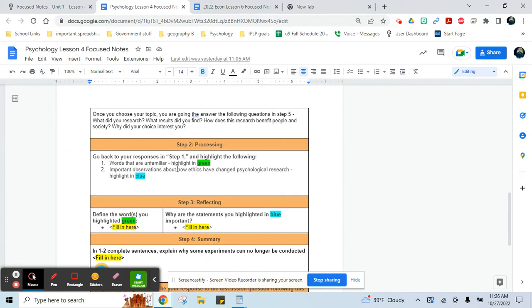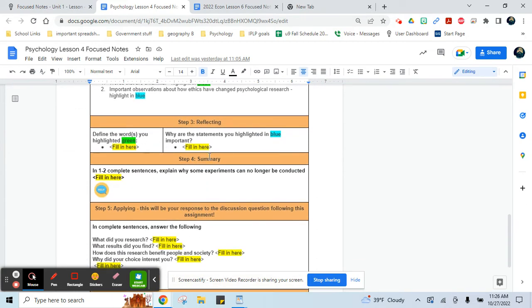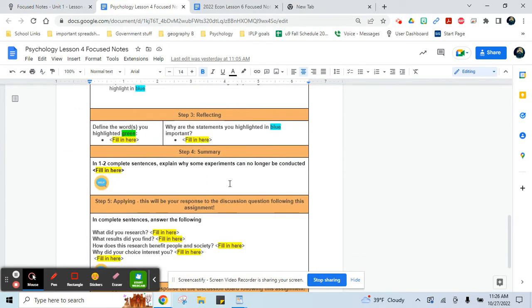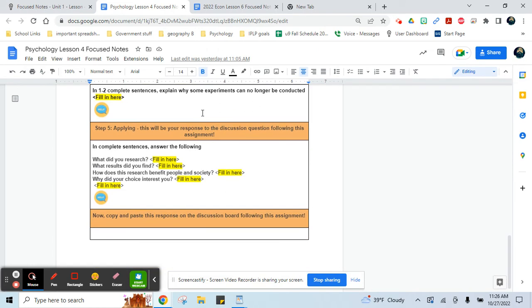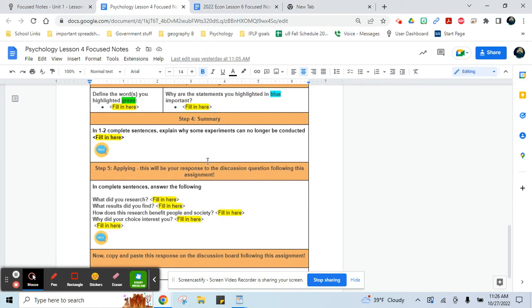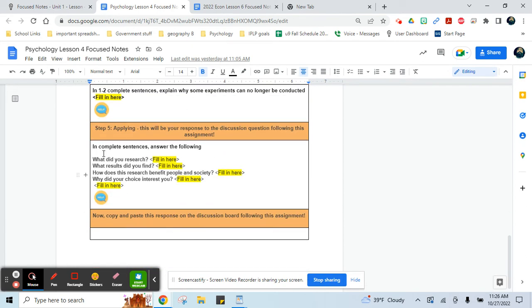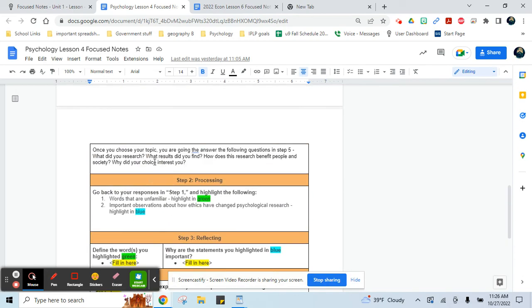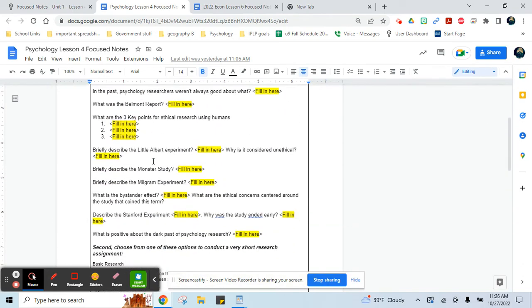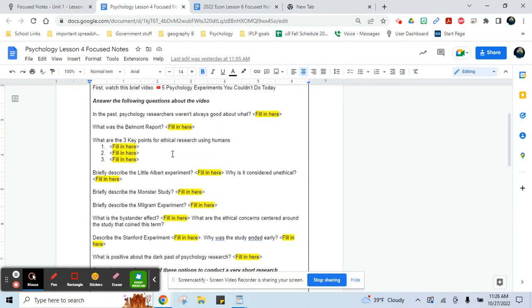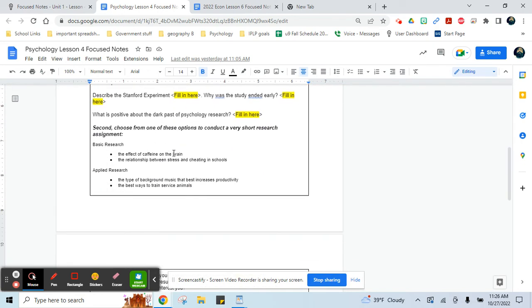Come down here, go through the processing again, and do the reflecting part. And then on the summary, step 4 and step 5: the summary is just a summary of some experiments, and step 5, the application, is taking that information and doing this. It says, what did you research? Well, that refers to a question right here.